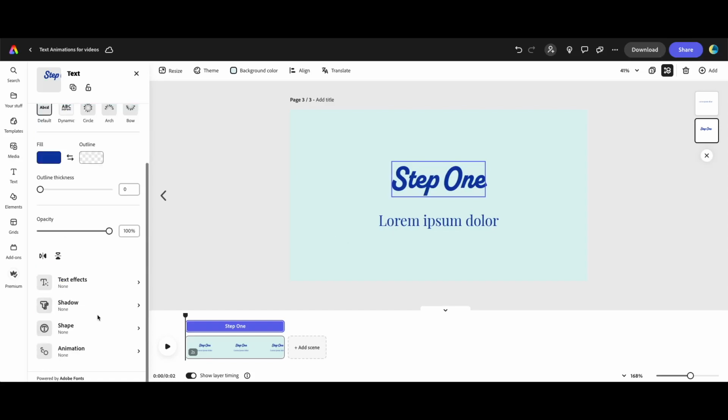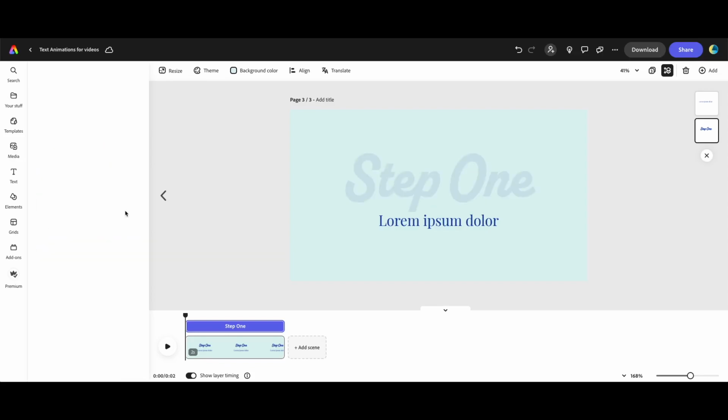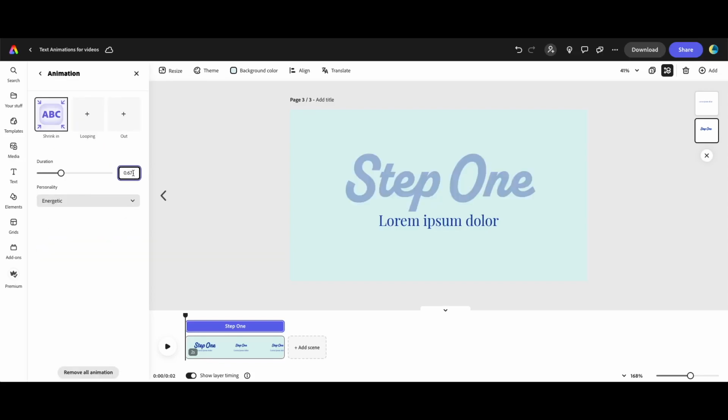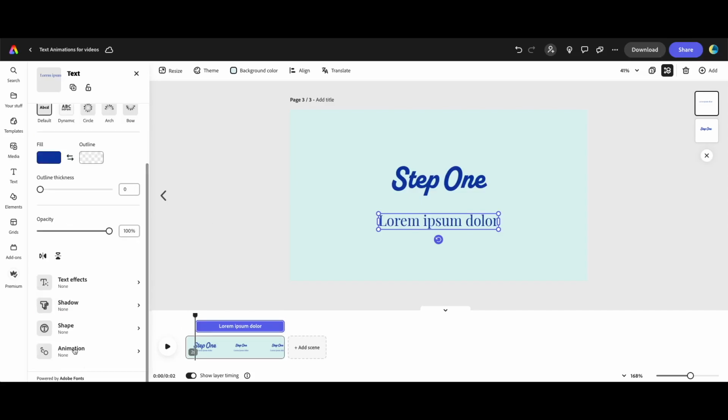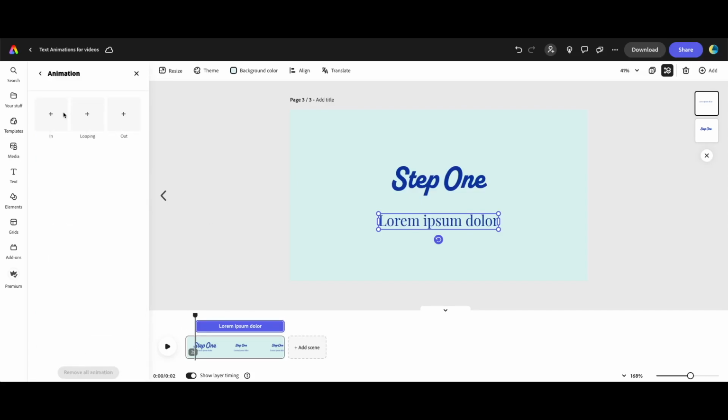After selecting the text step 1, I'm gonna click animation in, and I need a shrink animation in this one. Duration is going to be 1 second, and I can leave personality at energetic. So let's check it. I'm gonna select our headline and take its layer time into somewhere like this and apply the very same shrink in animation. I'm only going to change its duration. So let's check the whole animation.